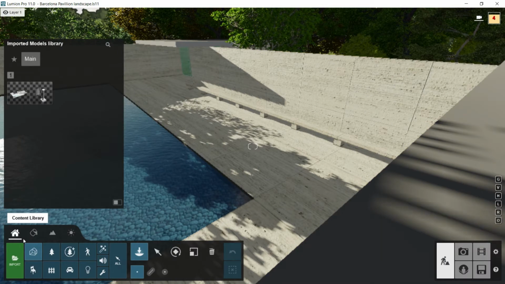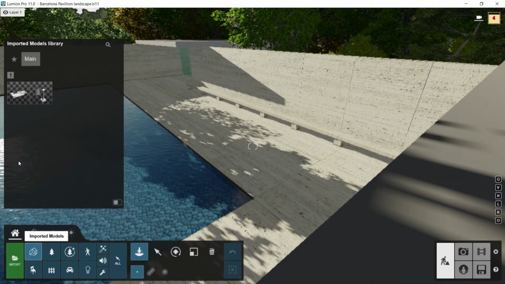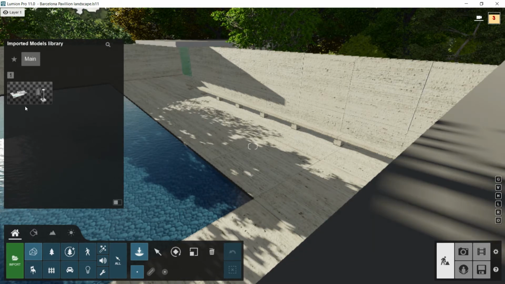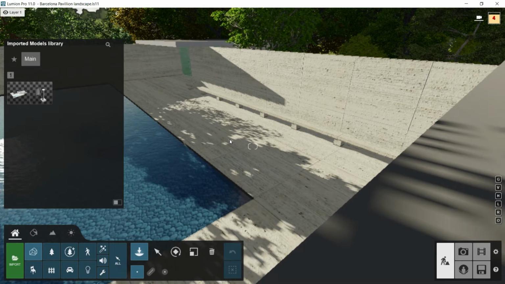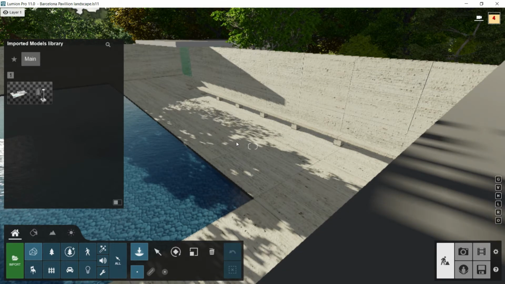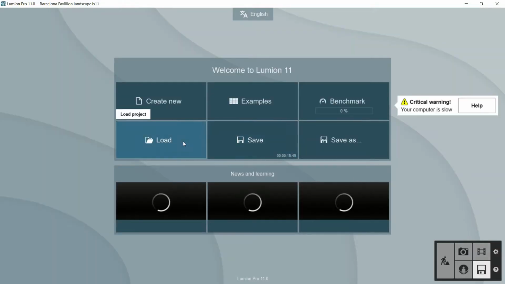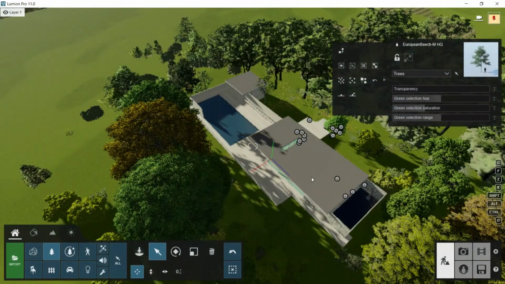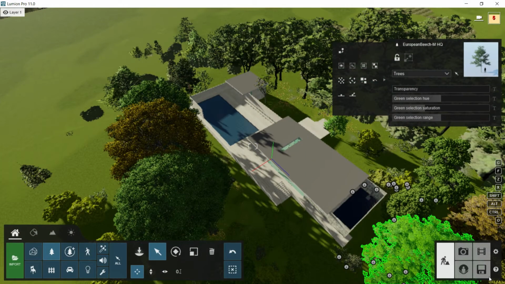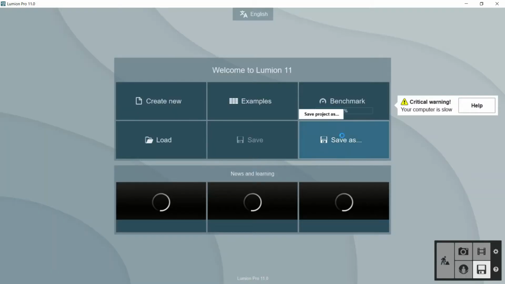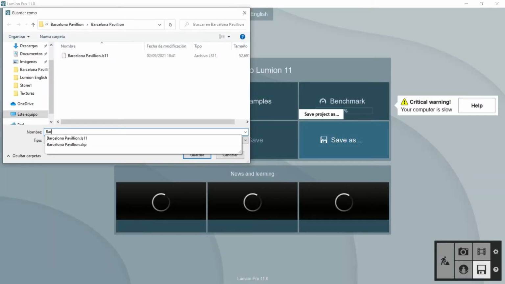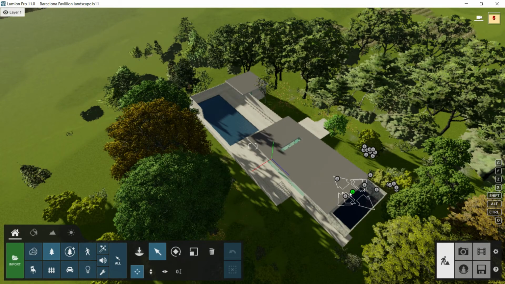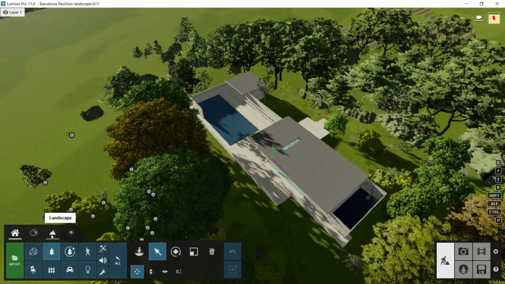So the conclusion is that when we work with a model from our LUMION library, all the changes we do on it will be uploaded immediately in this library. Anyway, we could have done this operation in another way. For example, going to File and using, if we have LUMION Pro, the Merge Project option. Once we have placed our pavilion in its place, we will go to File and create another file, Save As, and we will call it Barcelona Pavilion Landscape. We go back here to Build, and after this primary operation, we will finally start to work with our landscape.